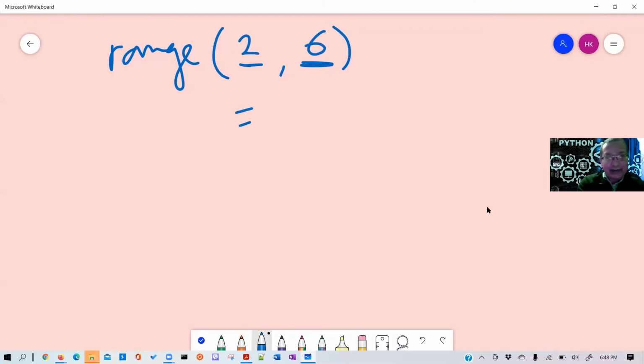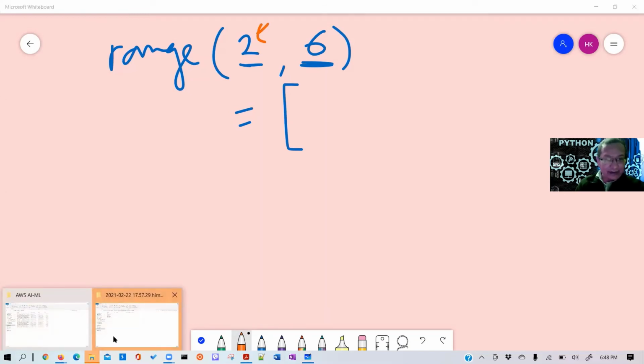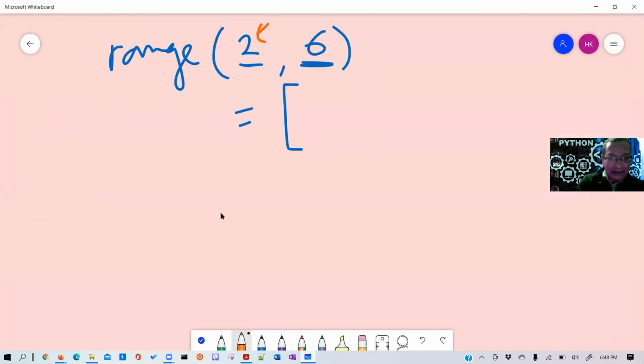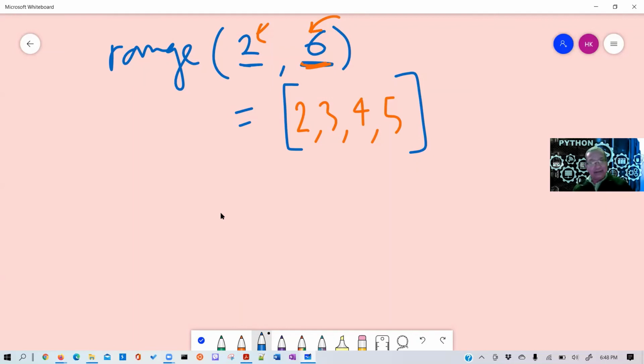So this will give me a list which starts from this value right here. It starts from this value, which is 2, and then is incremented by 1. That means initially we have 2, and then plus 1 is 3, plus 1 is 4, plus 1 is 5, and then it stops short of 1, before the stop value. So now this is what you get.